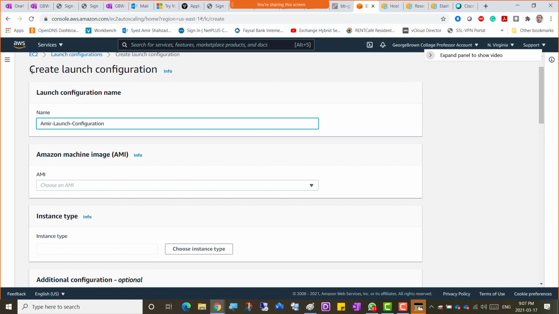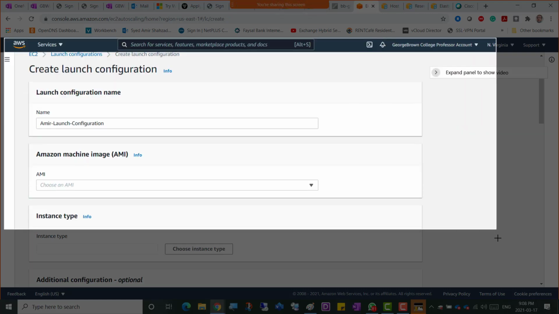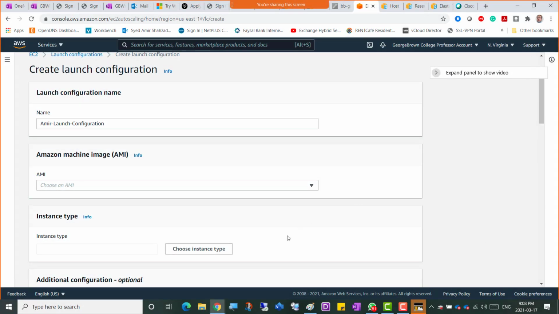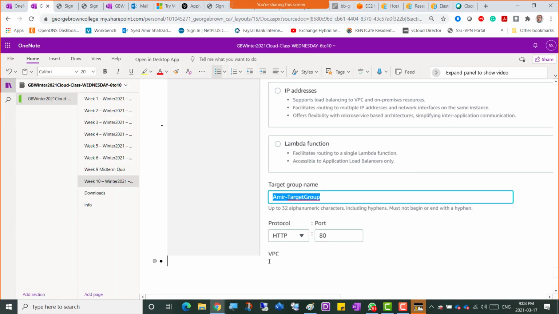So we can go way up where it says create launch configuration and take screenshot 9 for AWS launch configuration. Screenshot 9, AWS launch configuration.